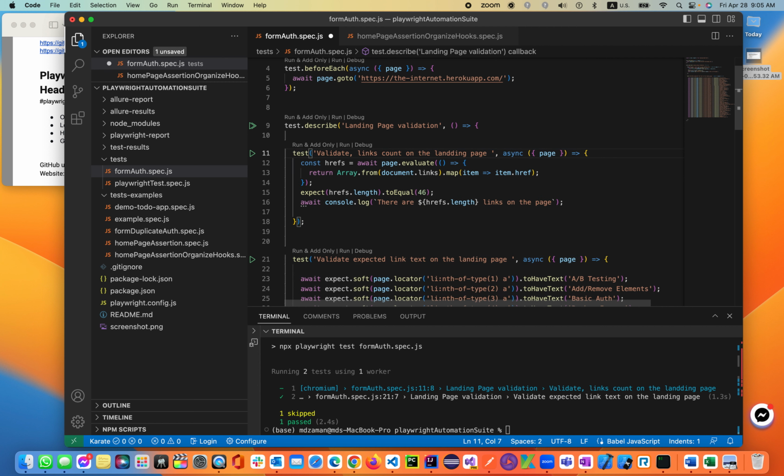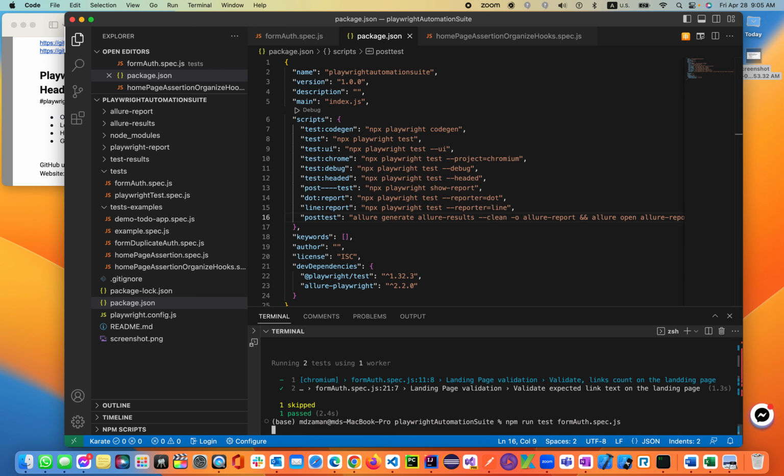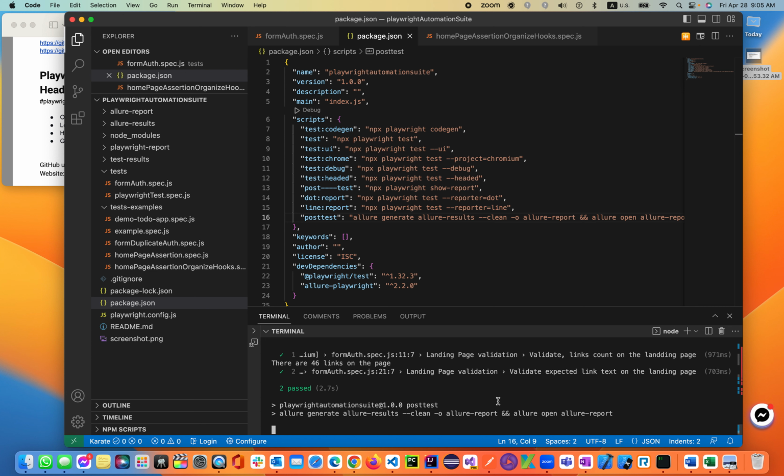So you can use all the hooks from Playwright. There are many hooks, right? And it is really going to help your test organizing. So let's generate a report. In order to generate a report, we'll just use post test over here. That means if I run npm run test, or the previous command, it will execute the test cases. If all of them pass, it will automatically generate a report.